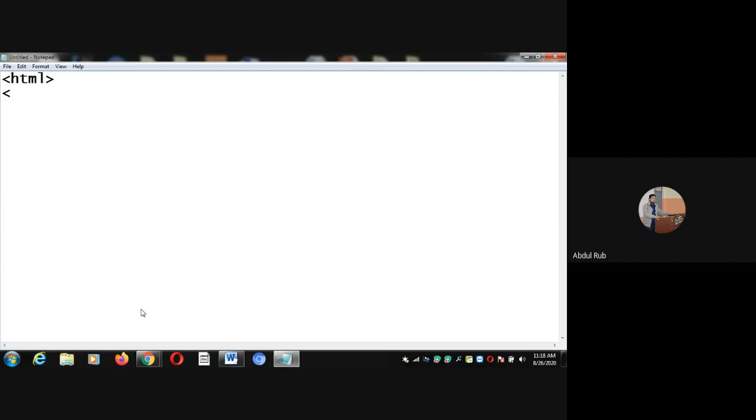How to close? Angular bracket open, and then a forward slash. Forward slash, not a backslash, that is wrong. So you write a forward slash and html. That is the first concept. If you want to create any web page, the basic rule is that firstly you have to write HTML, and it is the container that keeps all the tags. So HTML is here, and I am going here and just pressing enter. All the tags will go here.